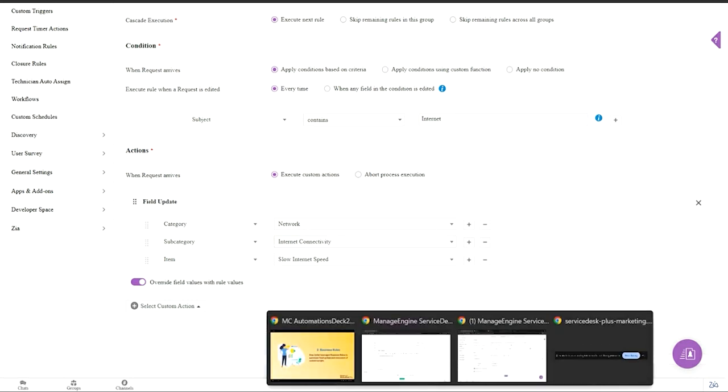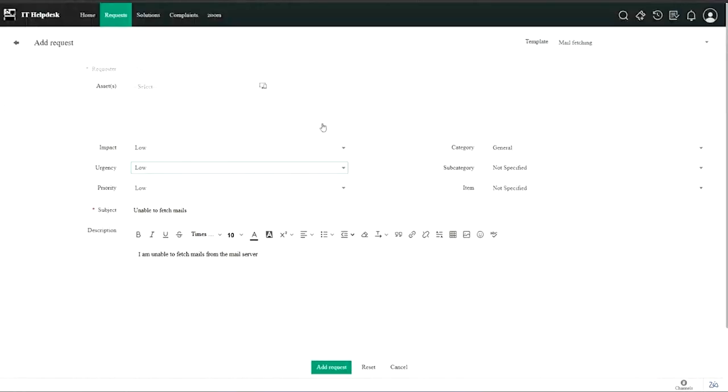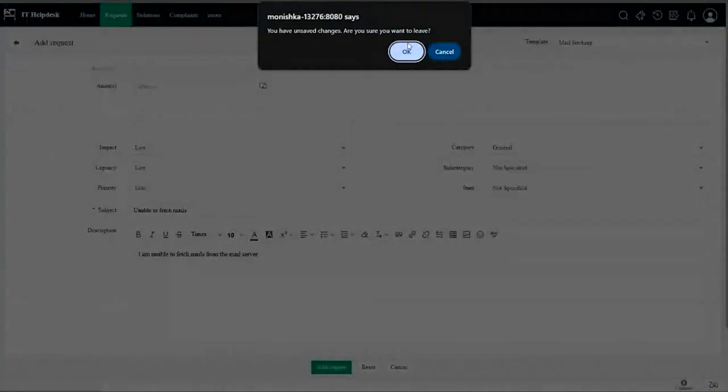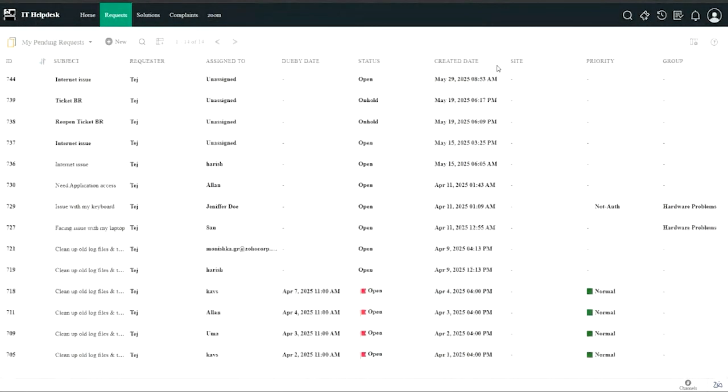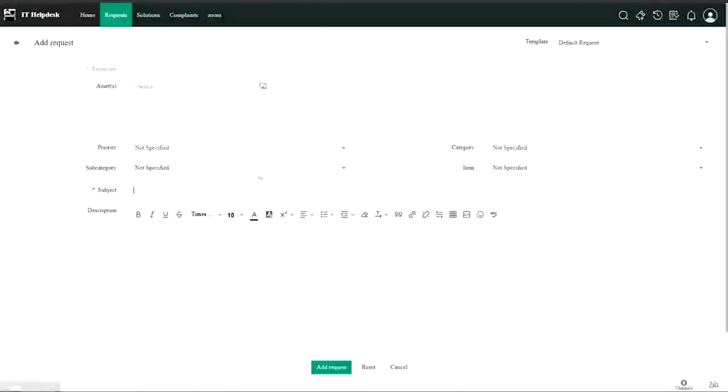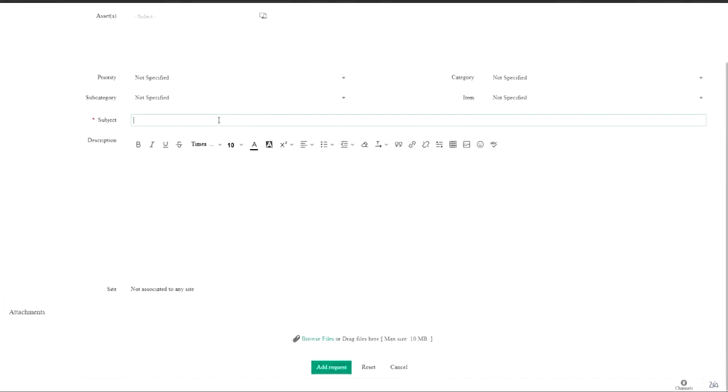So let me head over to the requester portal. Let me create a ticket. So let's say, as you could see, my rule has a subject. If my subject contains internet, automatically all the other request fields need to be updated with the value that I've given there.